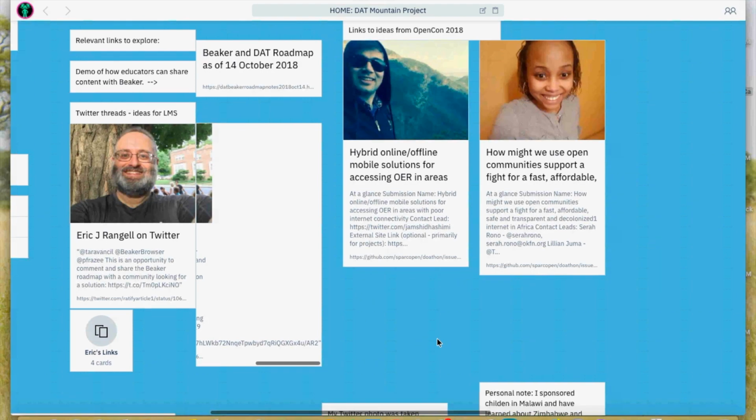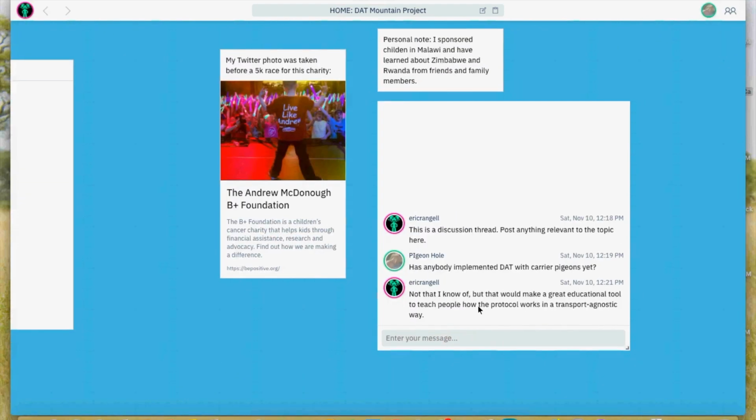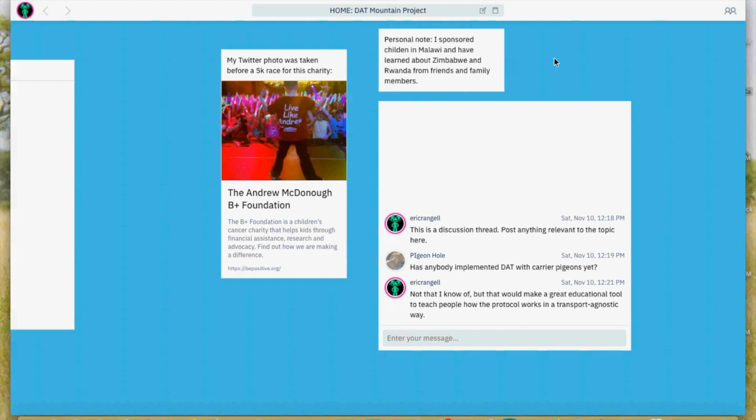I have an example down here where people who have access to the board can chat with each other. This is my identity right now, this little alien icon. I wrote that message, and then other peers who have access to the board will show up here. I created an identity called Pigeonhole, and he asked that question, and then I replied to it. That's one way of collaborating.